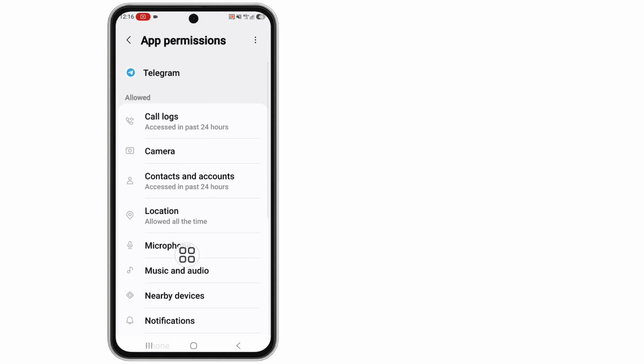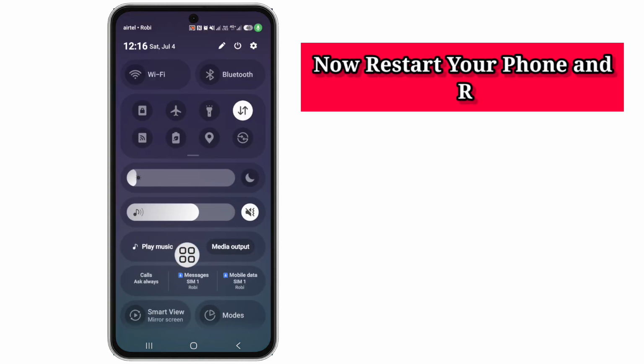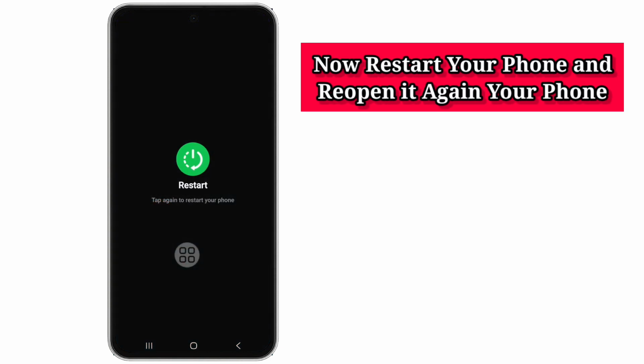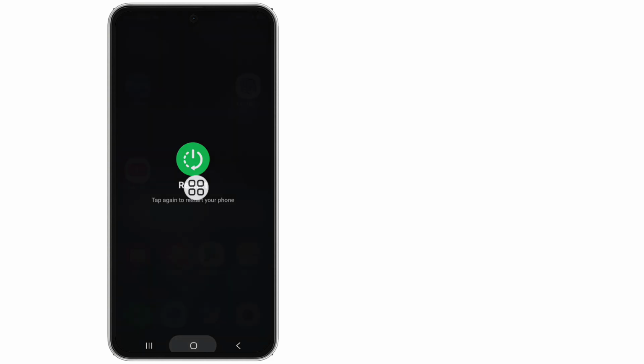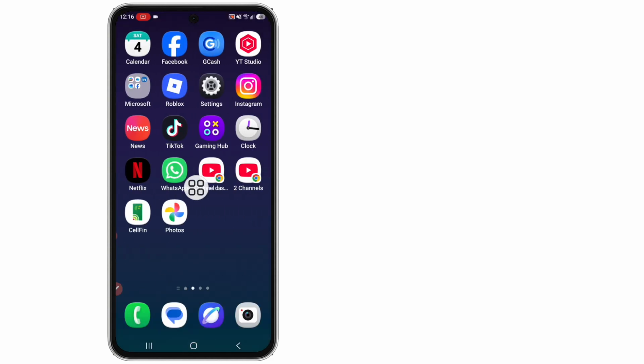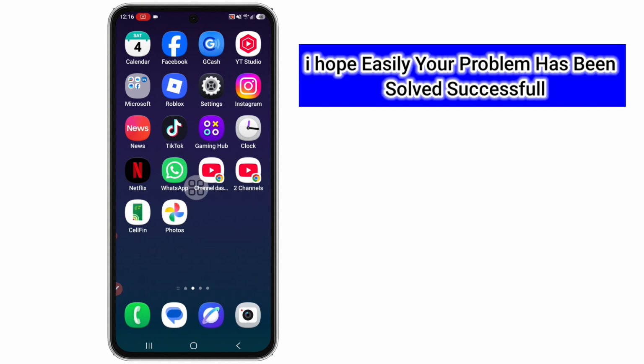Okay, go to home screen and now restart your phone and reopen it again. Okay, go to home screen and open your Telegram app, and I hope your problem has been solved successfully.